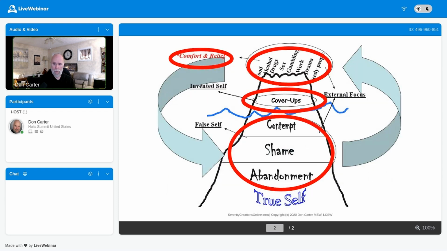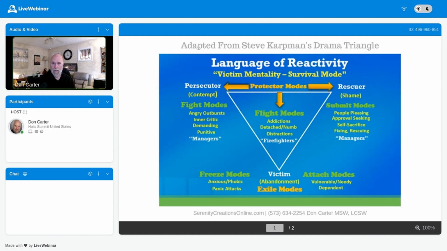And then we have another model, and that is the language of reactivity, or the victim versus creator mentalities. And the victim mentality is when we get triggered into survival mode. I call it the language of reactivity because that's all we can do when we're triggered. Those parts of self get triggered and they act out their scripts, their life scripts. And so I also cover a lot about the drama triangle, and I've integrated that with the modes model and the IFS parts of self and so forth.